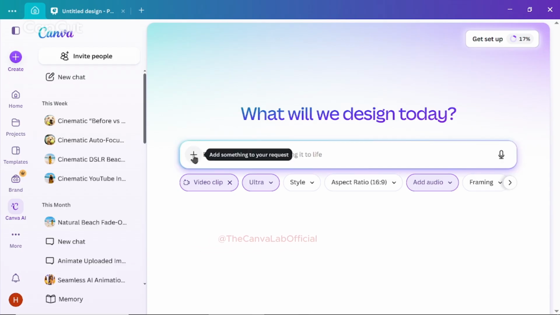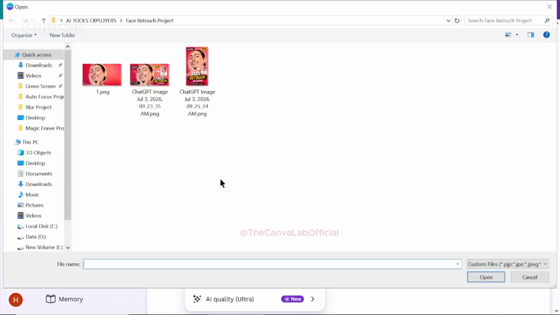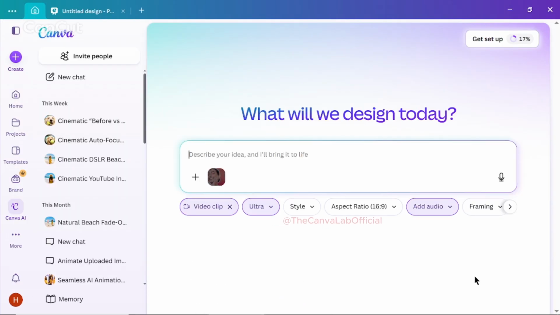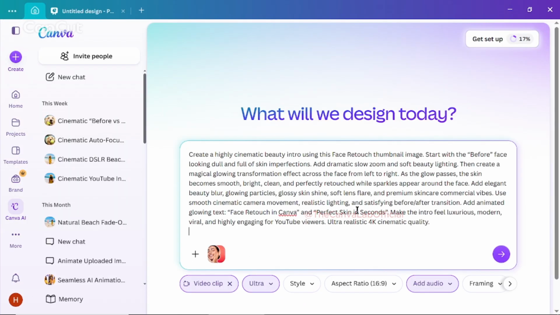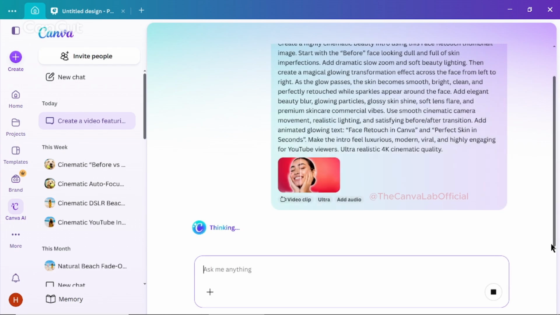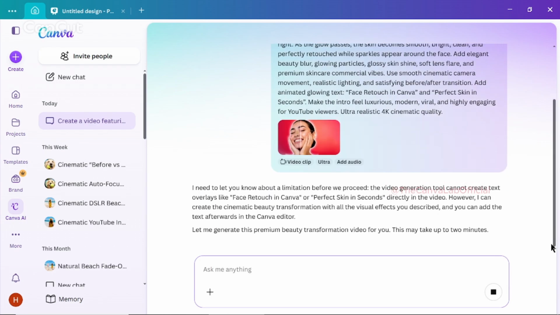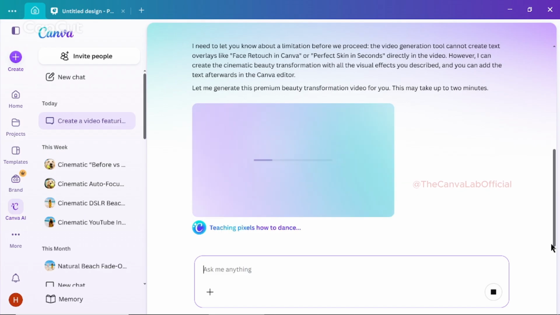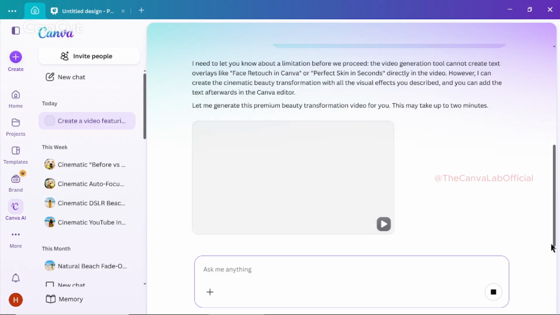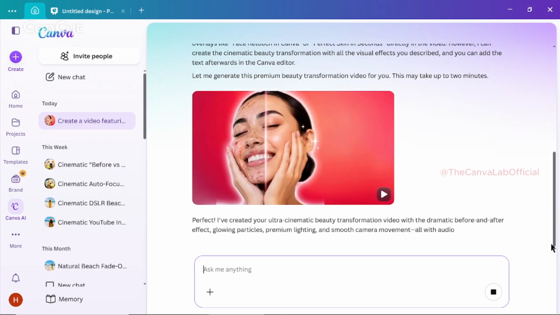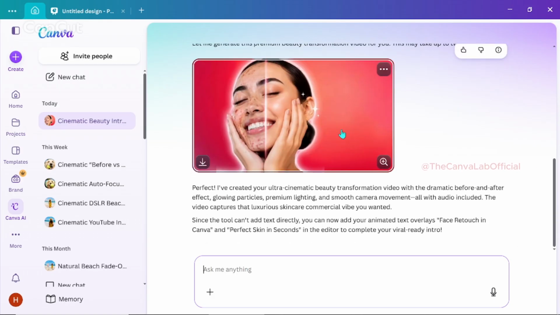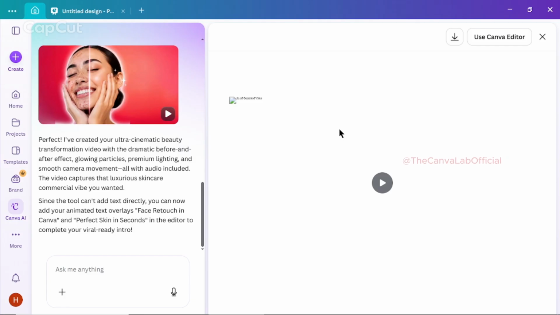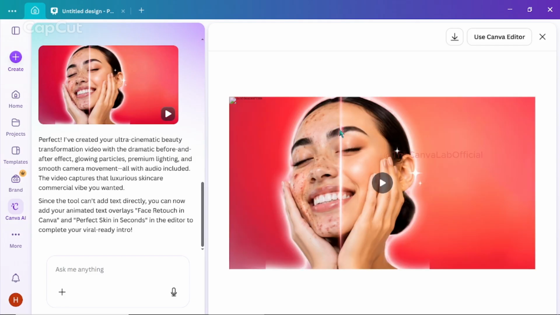Next, click the plus icon to add a reference image. Write your video prompt in the text box. Click the icon to start generating your video. Within a few seconds, Canva will start generating your video based on your prompt and settings. By following these simple steps, you can easily create high-quality videos with Canva AI.